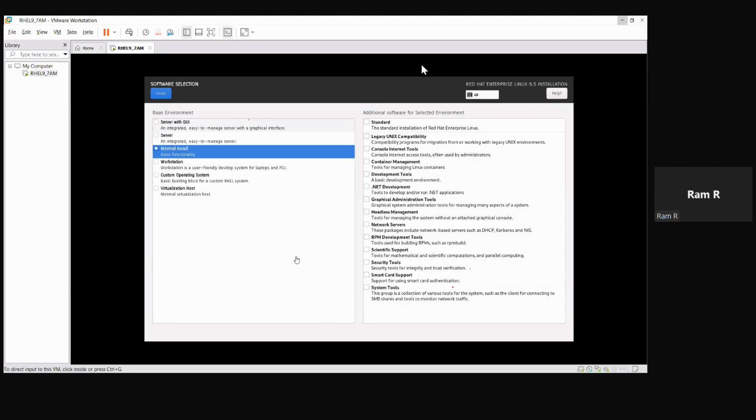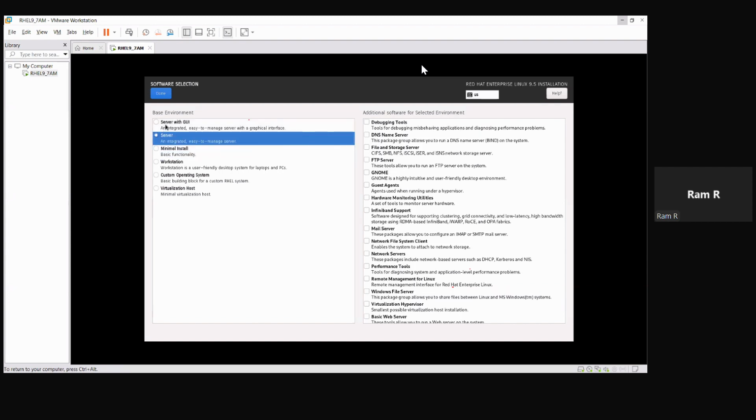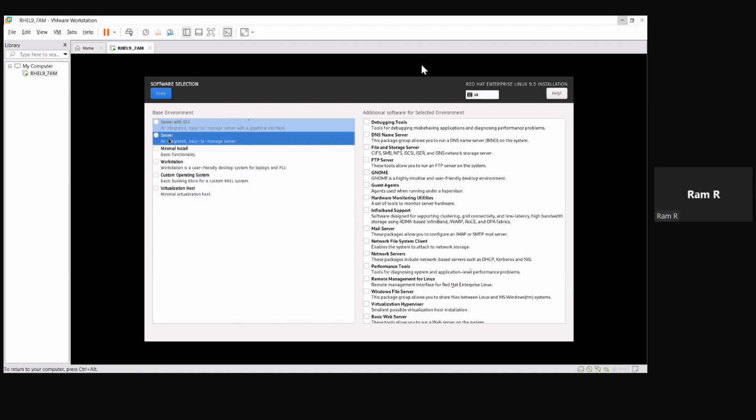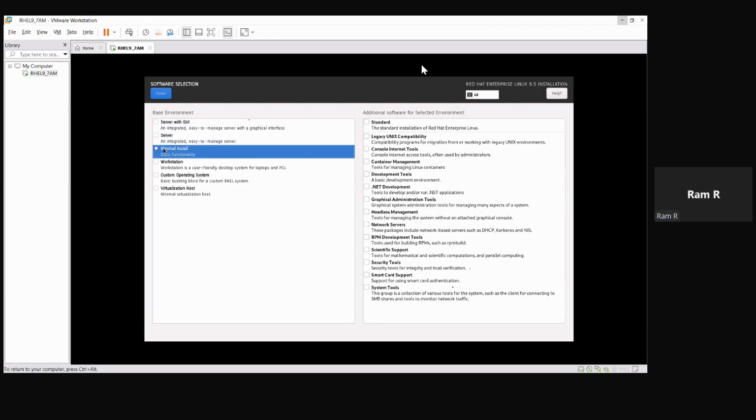Here we can select the right platform. In the real environment, production servers run with the server option, and front-end users will use the server with GUI option. So here I will go for server with GUI. Server with GUI needs more time for installation. But if you select server or minimal, it will install immediately because the operating system runs with basic functionalities only.